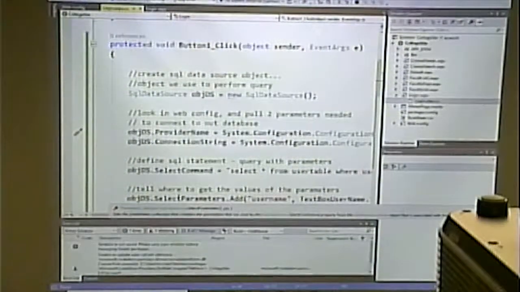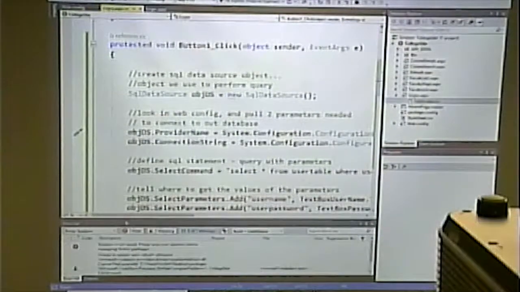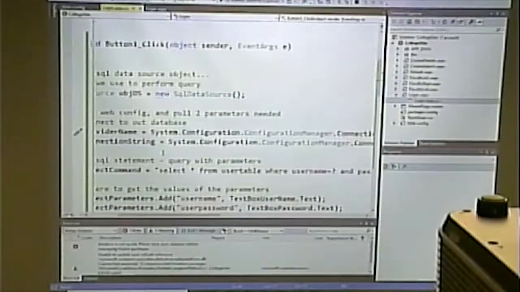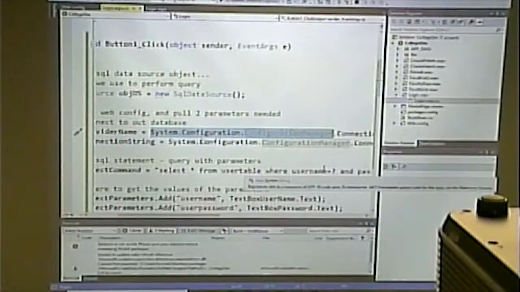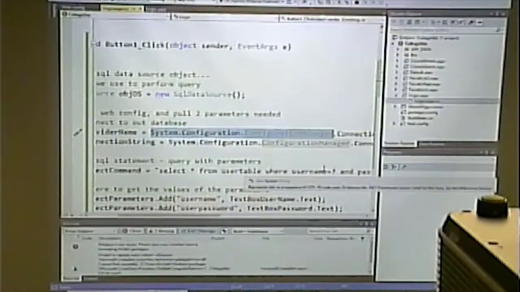This is one of those things where I like to show you how it came from, so it doesn't look like someone just typed in some random junk and boom, it works. All right, there's logic to it. This part of the code effectively is saying, go and pull that data from the web config file. These are the objects that allow us to access the web config file.